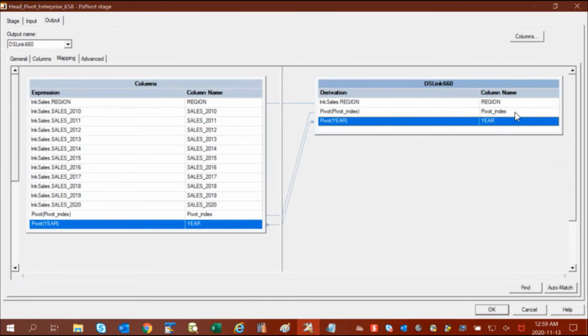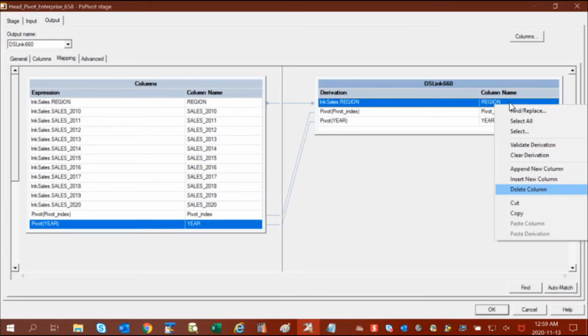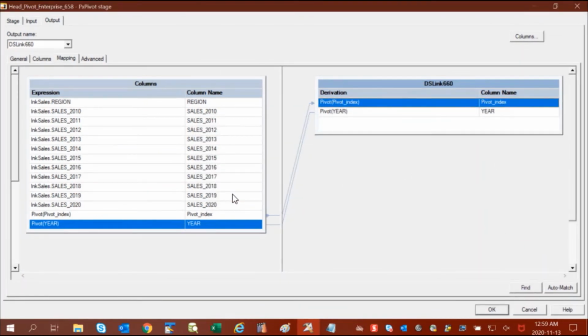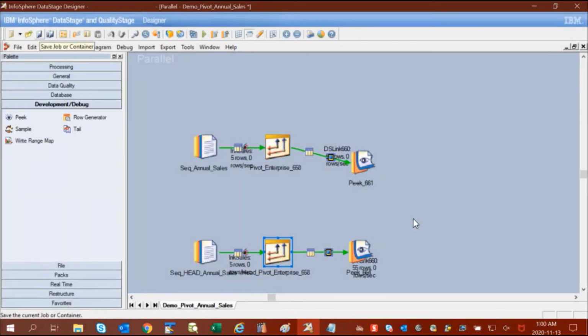Now we have designed this flow just to identify the column names, or the year names, based on the pivot index. So we really do not need the region over here. We are just going to right click, go to delete column, and delete this column. Right, so this is all we need. We are just going to say OK and come out of it.